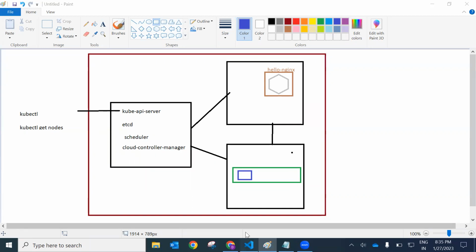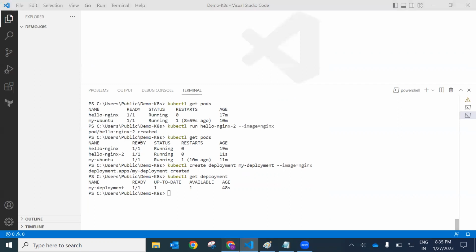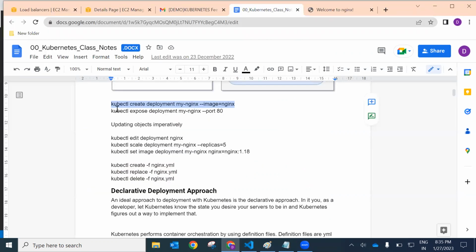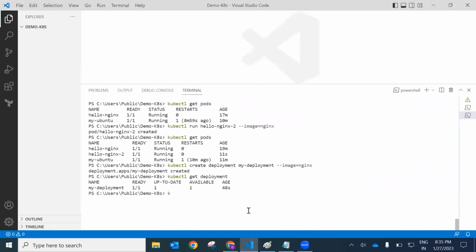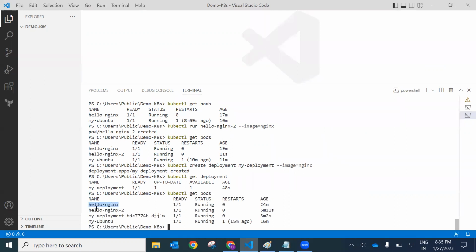Now let's try that. How to scale it up? For that, this expose, let's keep it aside. We want to scale the deployment. Which deployment? kubectl. Now let's see the pods first. See, this is our earlier pod. This is our second pod. This is the pod that is being created by this deployment. Now let's get rid of the earlier pods so that there is no confusion.